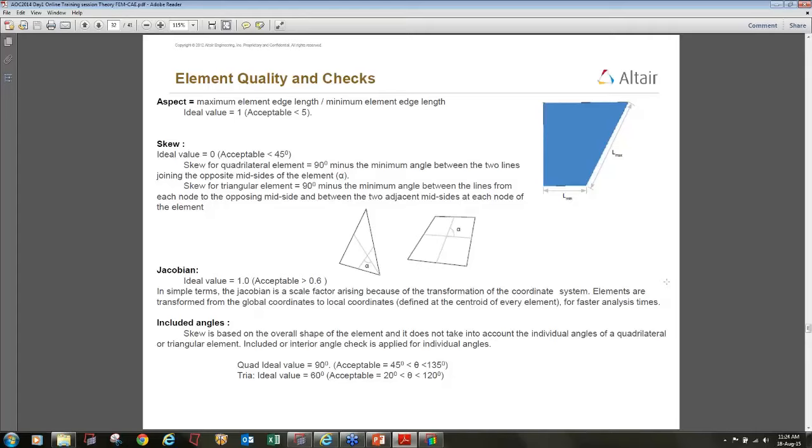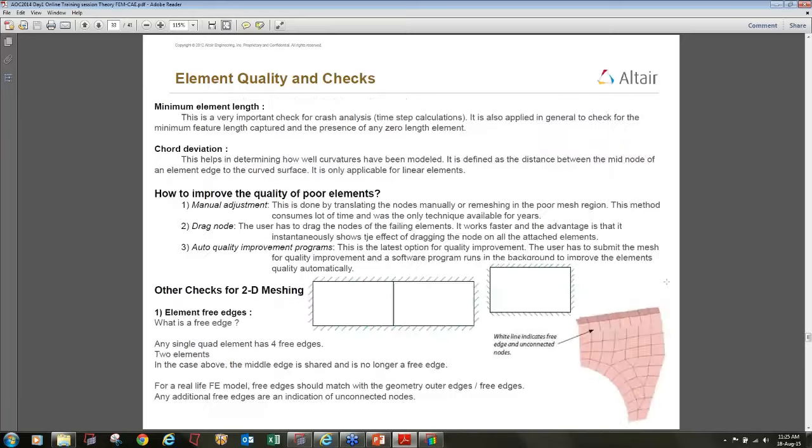Included angle. Skew is based on the overall shape of the element and it does not take into account the individual angles of the quadrilateral or triangular element. Included or interior angles check is applied for individual angles. Quad, ideal value is 90, acceptable is 45 to 135. For tria, ideal value is 60, acceptable is 20 to 120.